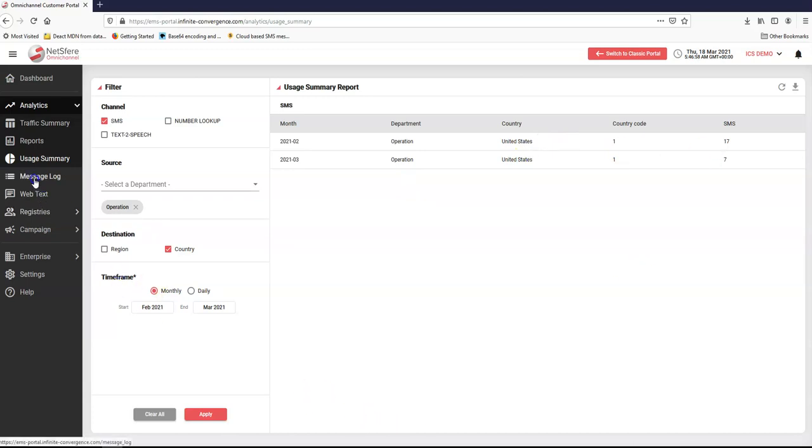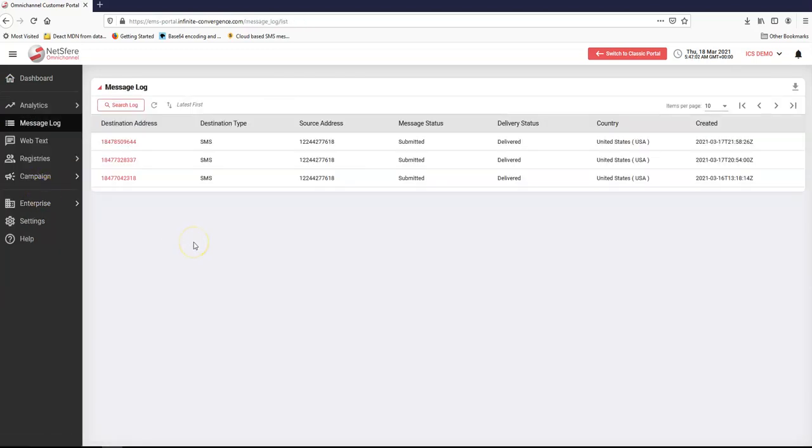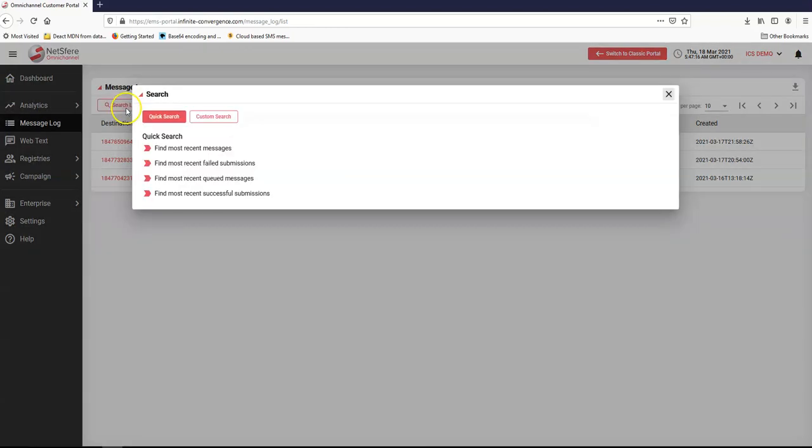Now let's go to the message log panel. This panel is useful for viewing the detailed status of every message that has been received from your enterprise, and also for troubleshooting issues via an extensive search mechanism. You can perform searches using a quick search option or by using a custom search option. For quick search, you can click on any of the predefined search options to get your desired results.